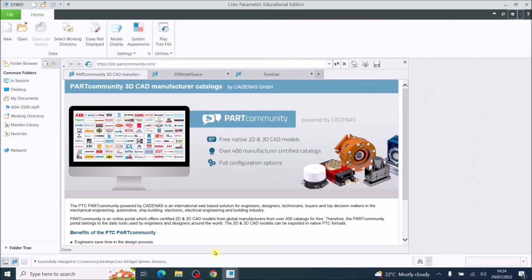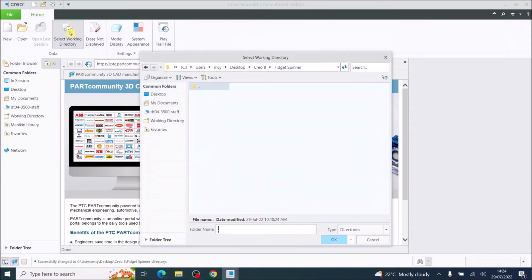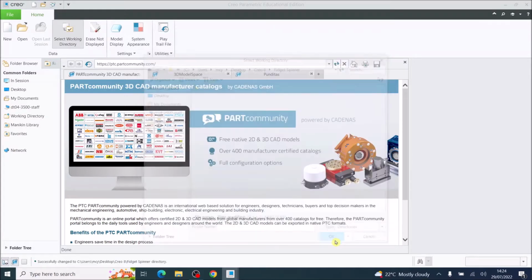In this video I'm going to show you how to create an assembly of your fidget spinner, and we're going to go into the rendering studio and apply colours and materials. First thing you need to do is make sure you have selected your working directory to your Creo folder. Here I have done it to Creo folder and my fidget spinner folder, and I've pressed OK.